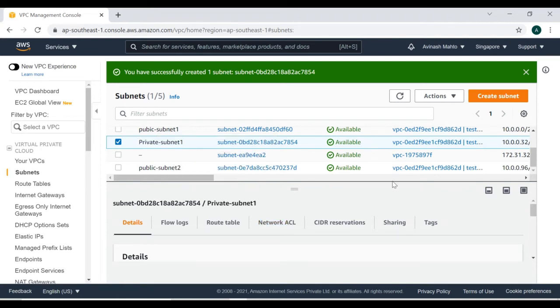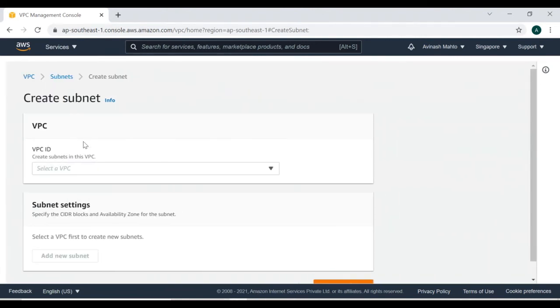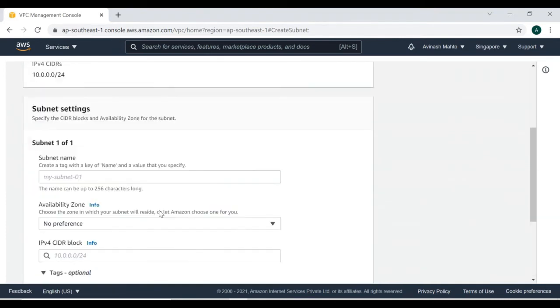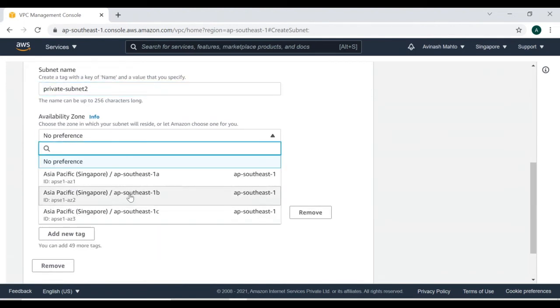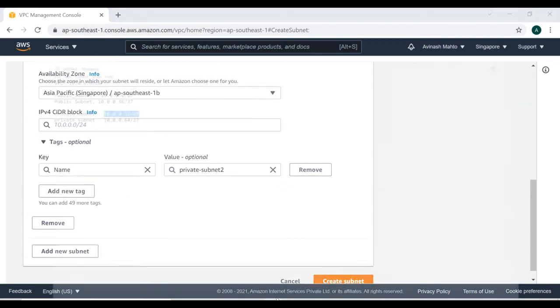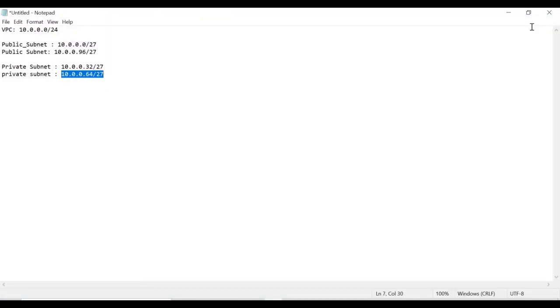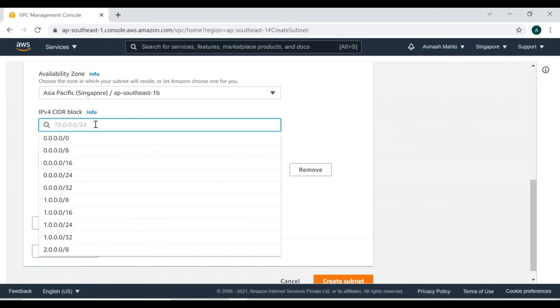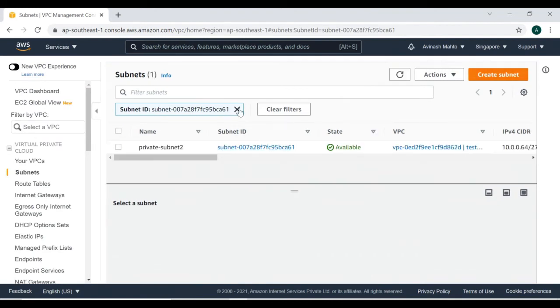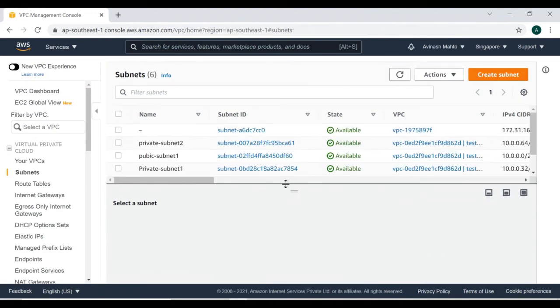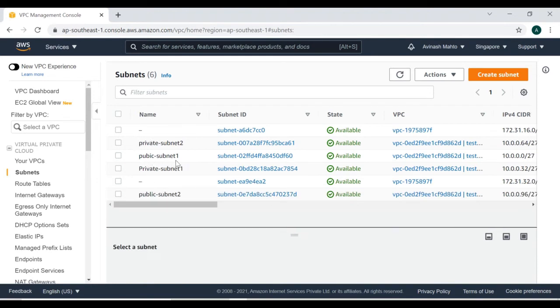Private subnet 1, save it. And another, let me create one more private subnet, same VPC, and I say private subnet 2, and the availability zone AP South 1B, and the CIDR range, I'm going to give this range. Create subnet. So now we have all the required 4 subnets ready with us, 2 public subnets and 2 private subnets.